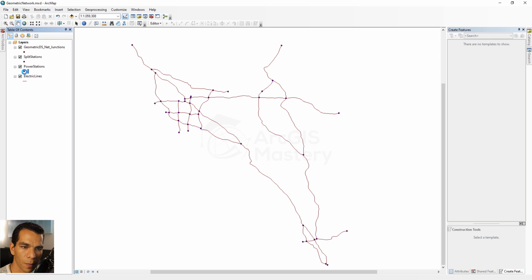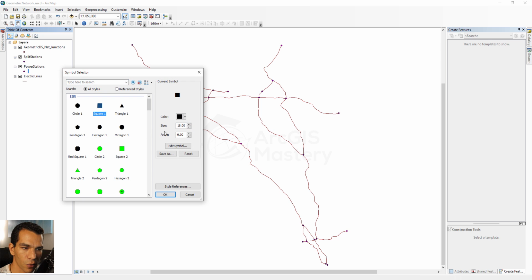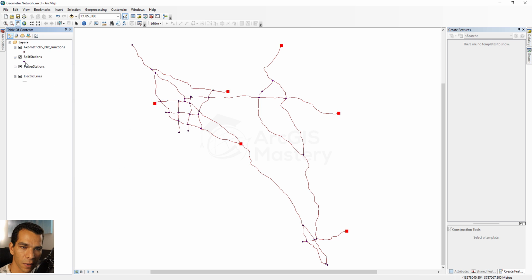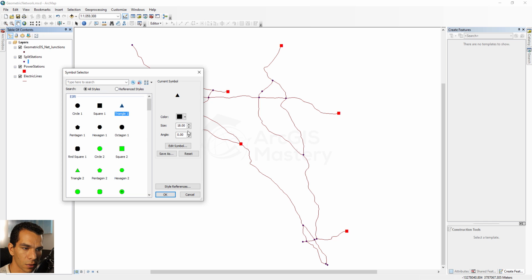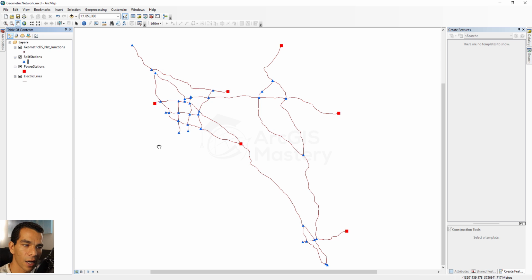We can change the power station symbol to be a square and make it red. Change that to 12. And the split stations to triangle, blue, and make it 12 as well. Say OK. And now I have here my geometric network.